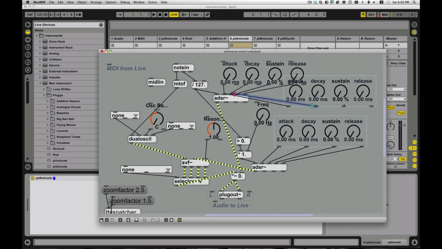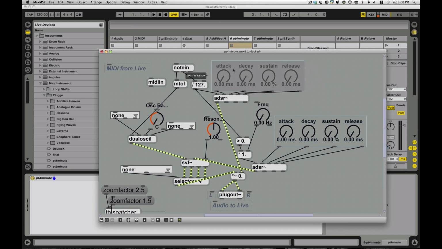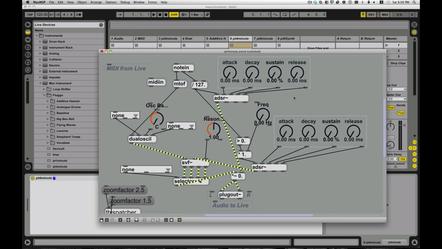Until tomorrow, happy patching, and hopefully this taught you a couple of things. We are getting awfully close to our polyphony demo, and I've been working on that on the side a little bit, so it's going to be all ready for you.